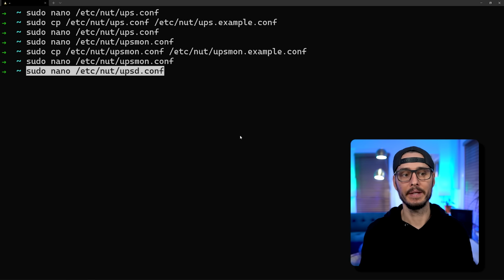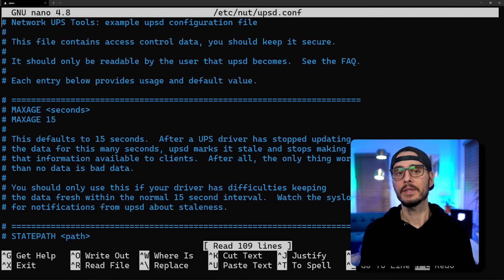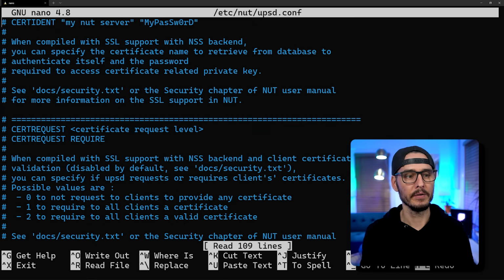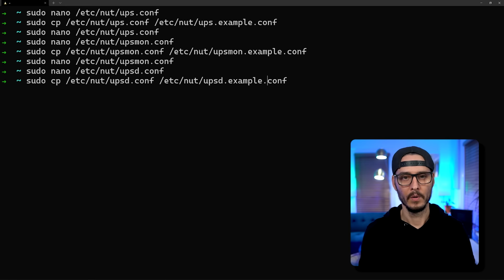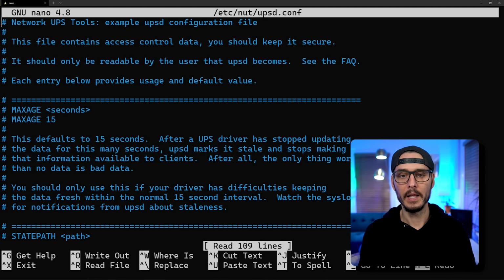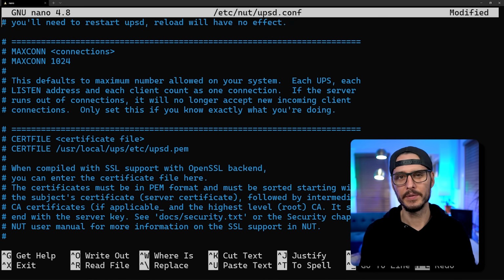Next, we'll want to edit /etc/nut/upsd.conf. And when we edit this, again, we're going to see lots of documentation built into this configuration file and no config. So what do I usually do? We copy it to an example file. We edit this file again, clear it out, and we start all over.